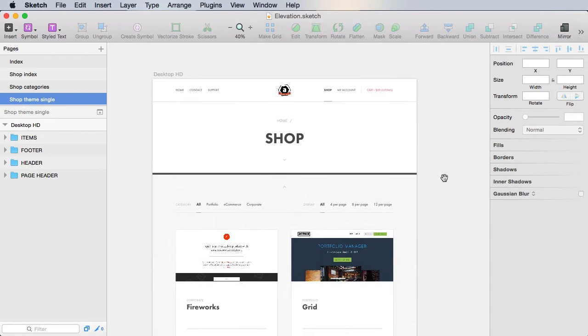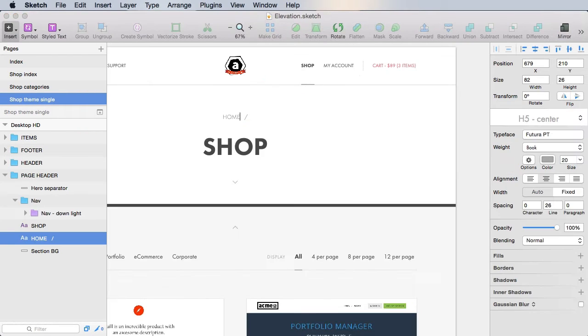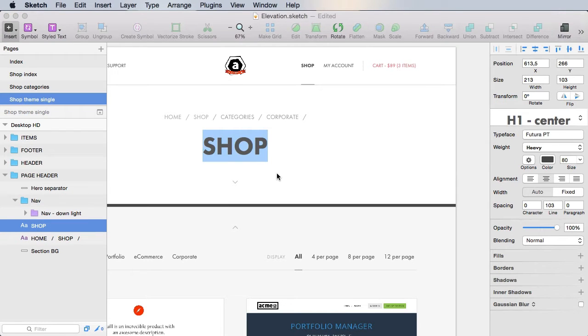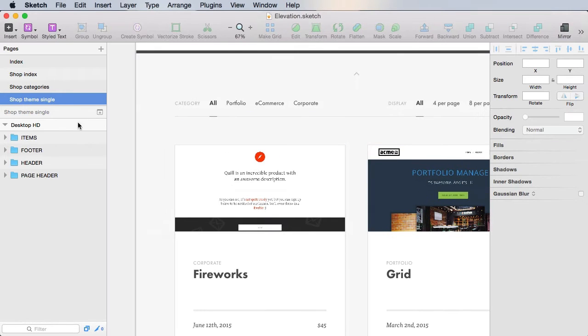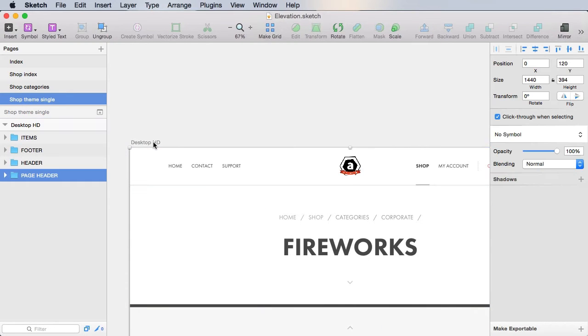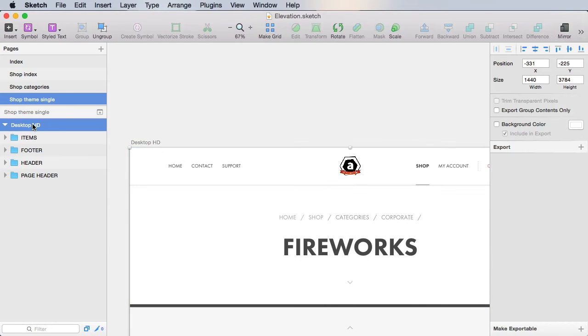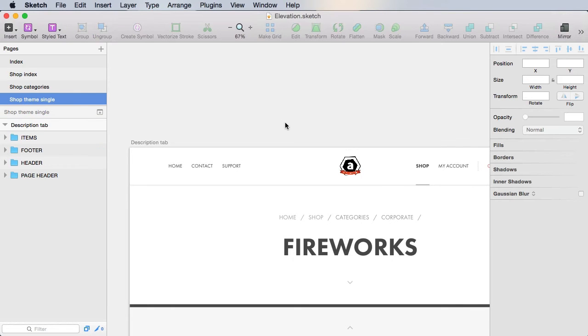Up top, we need to make a couple of changes. The breadcrumb path here is going to say home, shop, categories, corporate, and then the actual name of our theme. So let's go with the fireworks theme. And in here, we're going to have three tabs. As I said in the introduction, our content will be organized in three tabs: description, reviews, and changelog. And since we're here, we can actually rename this to description tab.